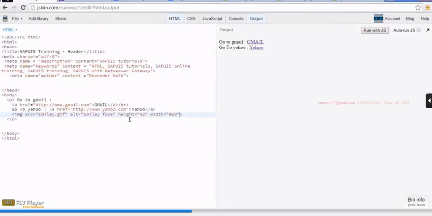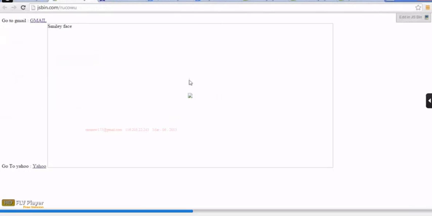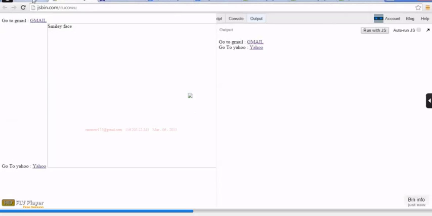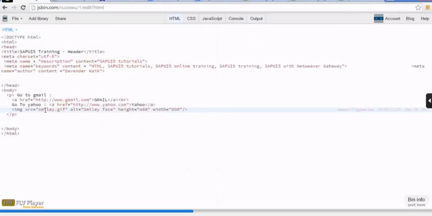So let me close this down, and it should be 480. So we are not able to show that. Yep, now you can see as an output, it is just showing a text smiley face. It is not showing the image just because it is not able to grab it. So I will be providing one of the images from my website.